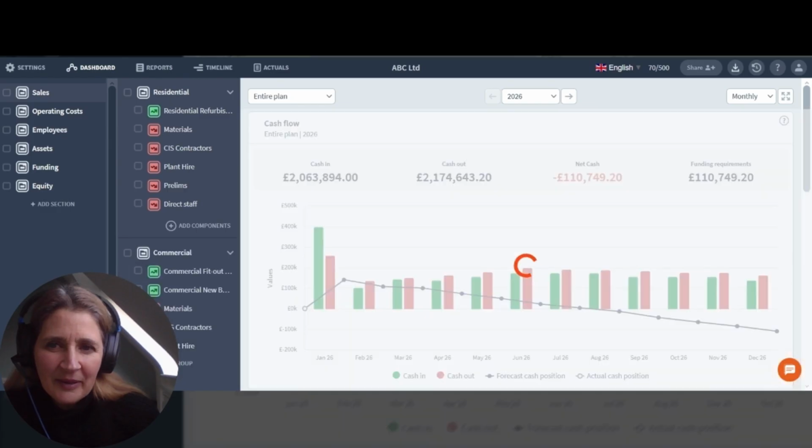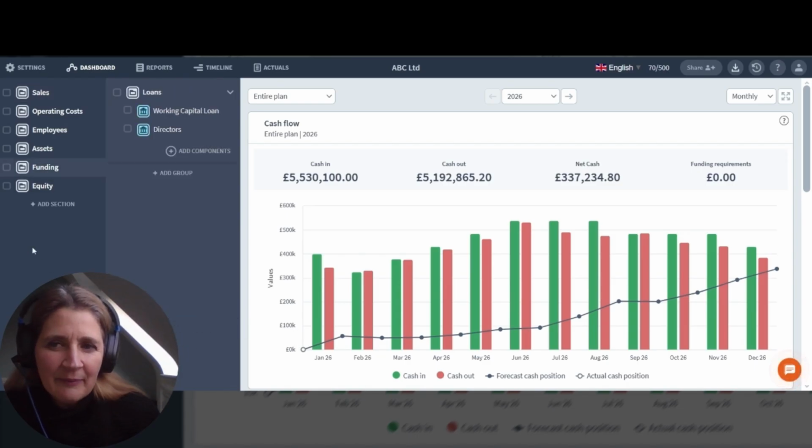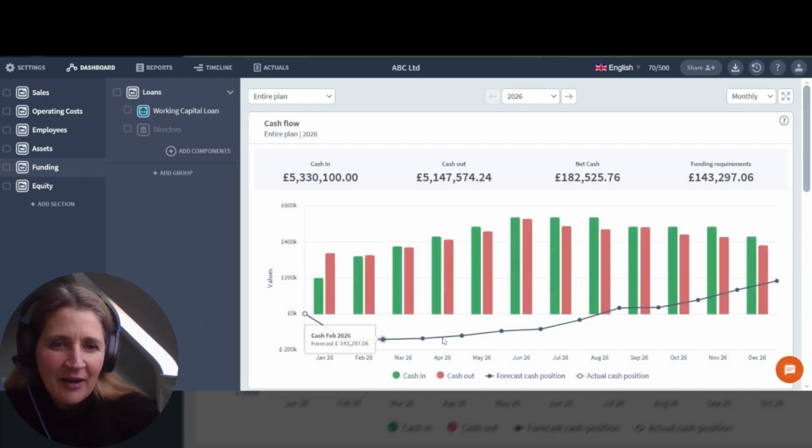So we can switch that back on. We can switch off any individual bits of this to see how they impact on our graph. And we could, for example, switch off the director's loan that we're going to need right at the beginning. And then we can automatically see the shortfall there. So as you can see, it's an incredibly powerful platform.